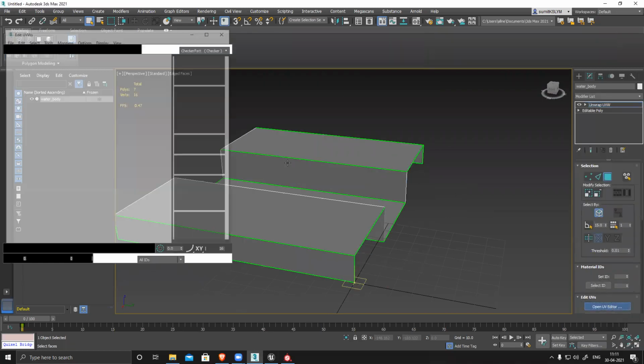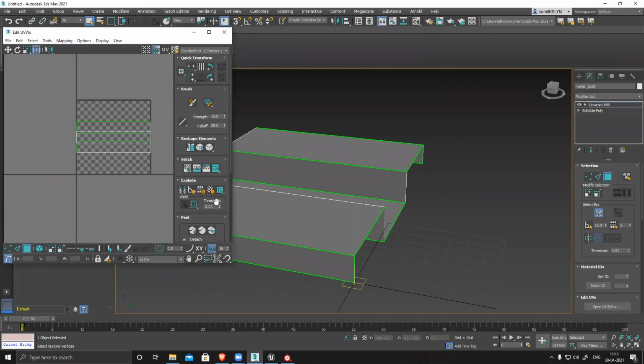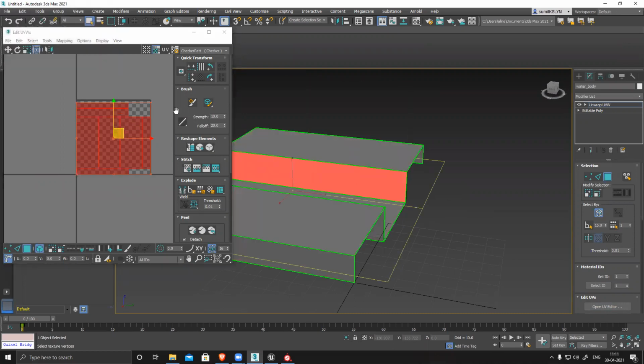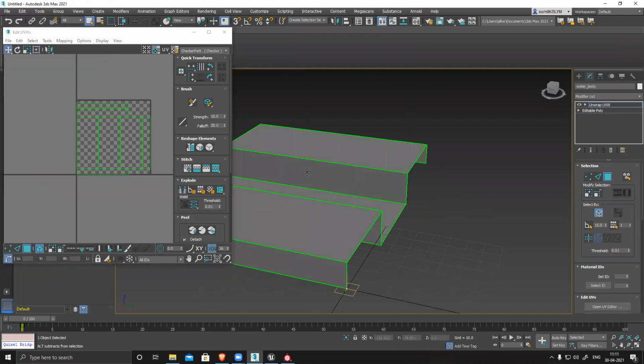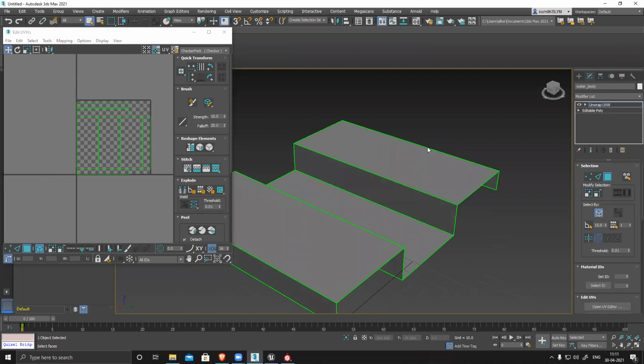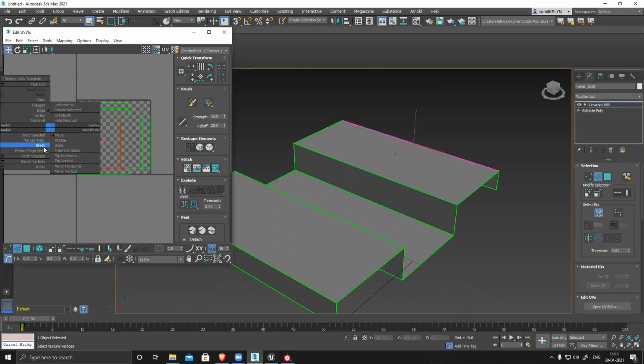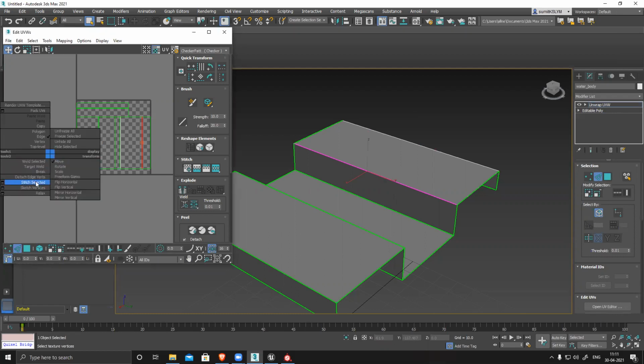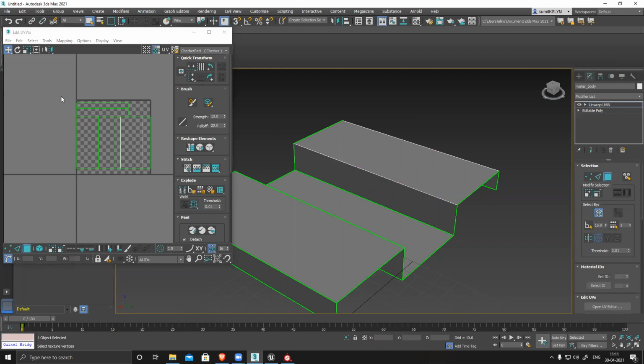Unwrap. So this is my thing, and the easiest thing will be to select this and flatten everything. Everything's flattened, and now I have to stitch them properly. Stitch together, or I can select like this and stitch together.